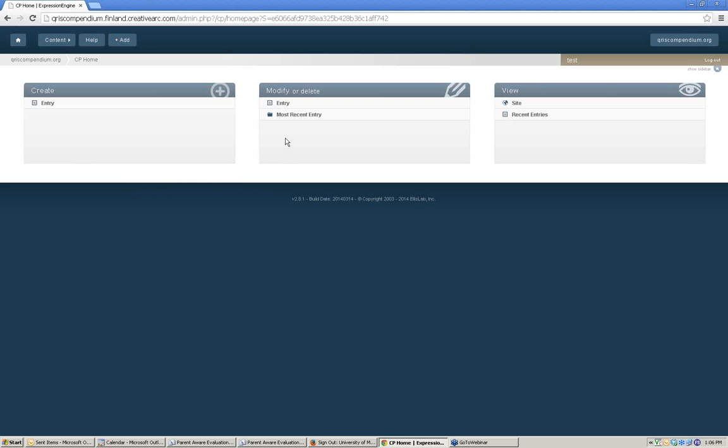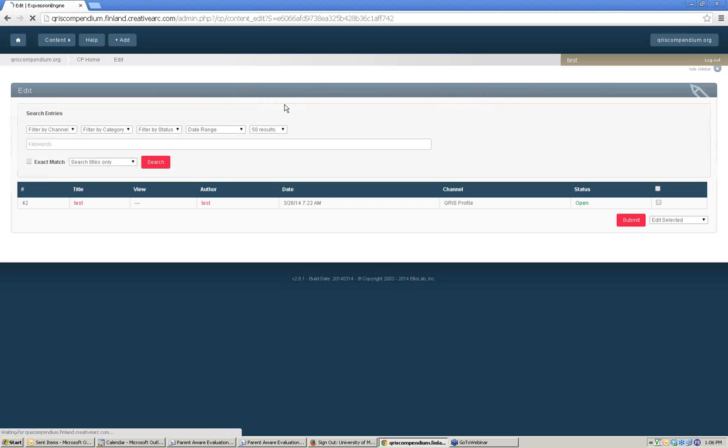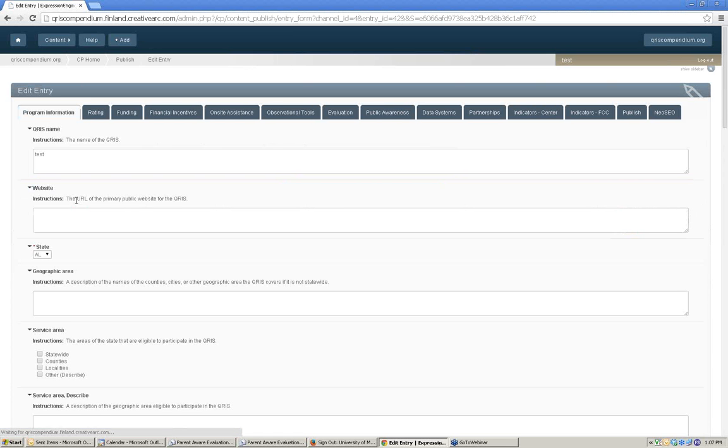The place that you're going to go to get to your QRIS profile is this Modify panel, and you're going to click on Entry. That should bring you to this screen, and you'll see one option to click on. Here where it says Test, on your login information, it will say the name of your state or locality. If I click on Test, that brings me to the actual profile.